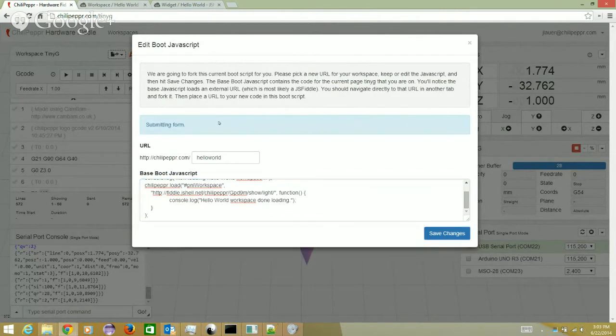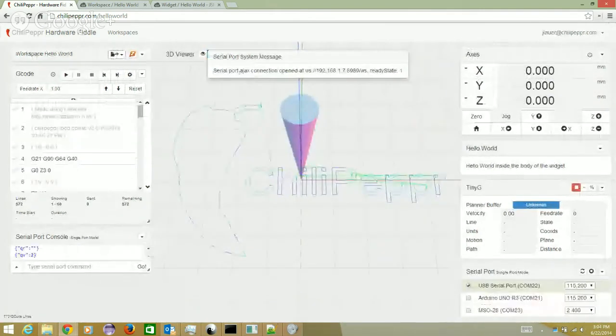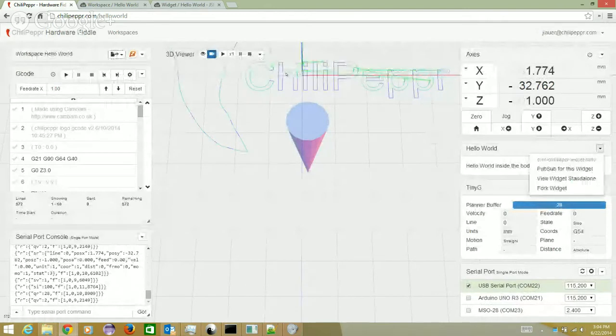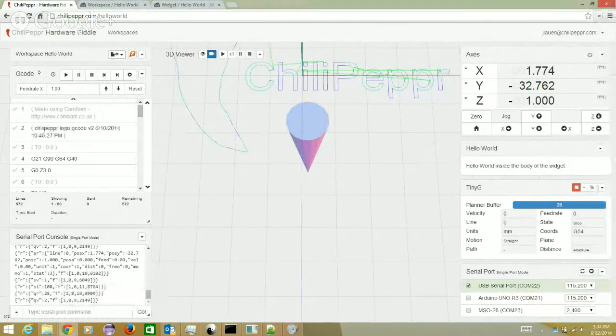So I'm going to save changes. It says successfully saved, navigate to your new workspace. So this is the moment of truth. When I click this, and I hope to God it works, it should pull up our brand new workspace. Let's try it. Hello world. And there it is. And we are done. We now have a new widget. We have a new workspace, a new hello world widget, and it inherited all the hard work from all of the people before us. So there you go.